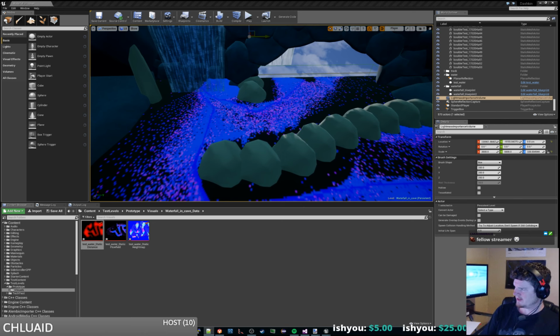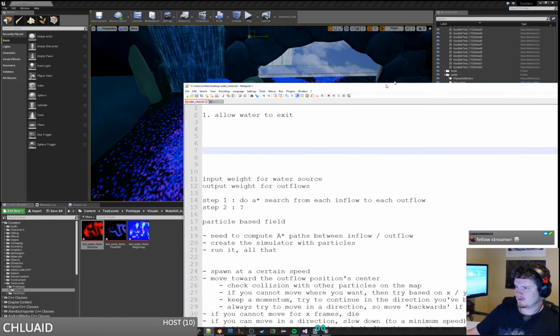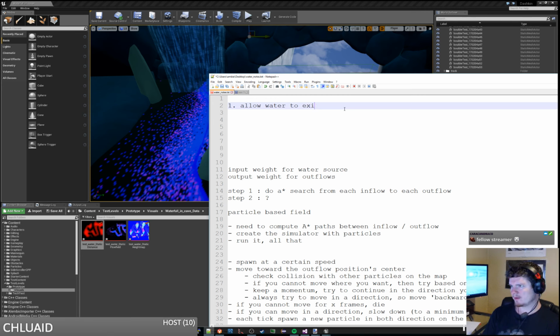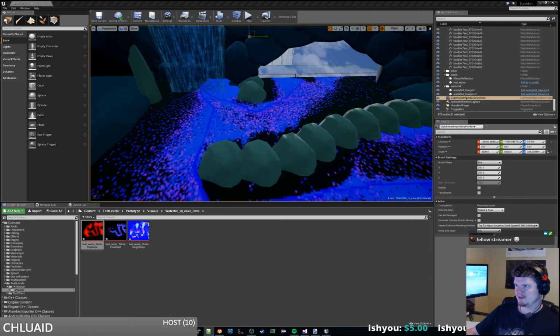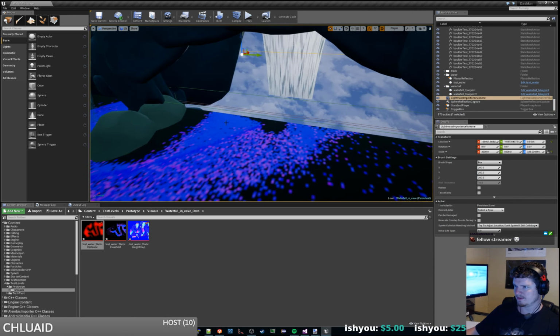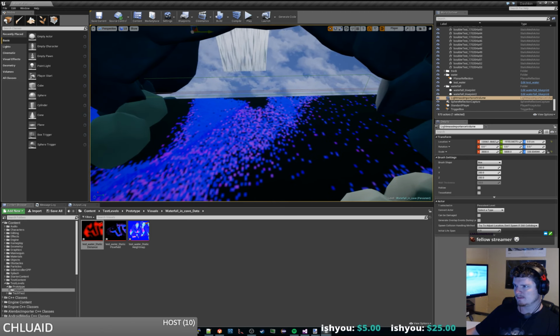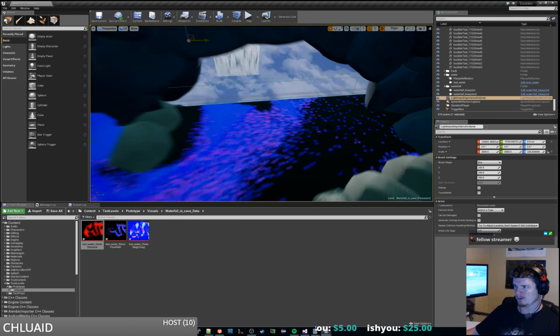Alright, so I need to write down some tasks for me to do today. So I think we need to allow water particles to exit on edge nodes of map. So like right here, we get to the edge of this thing. Should we have actual drains to allow the particles to fall off the world, or whatever?